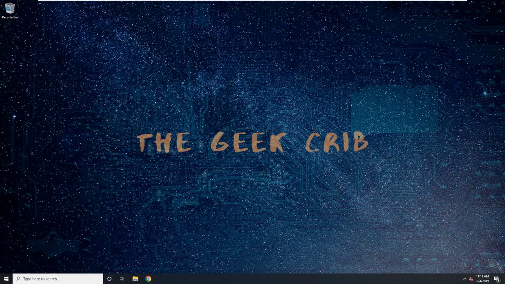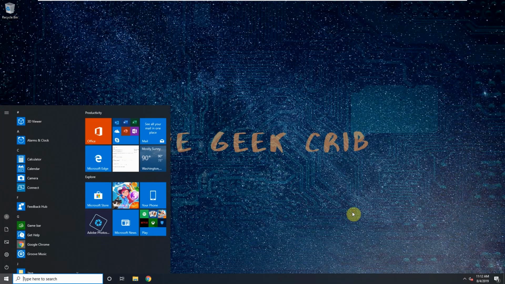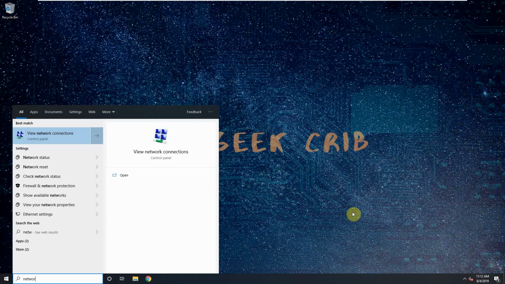So what I'm going to show you here is how to put it on your local computer. So what we're going to do is look at your network connections. So we're going to open up the start menu and type in network connections, and you want to click on view network connections.